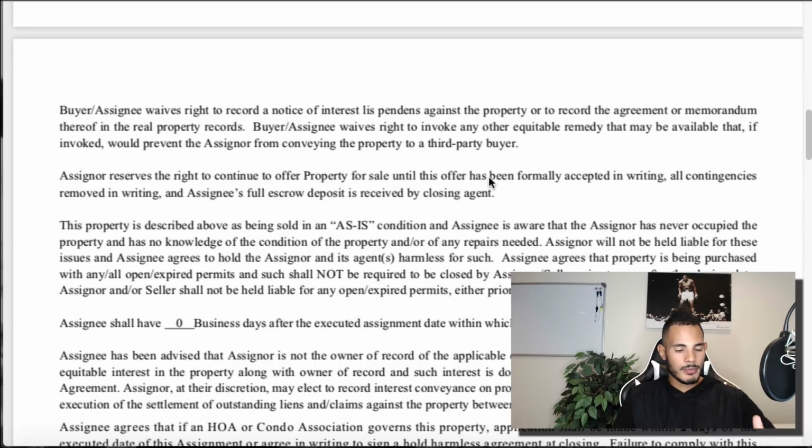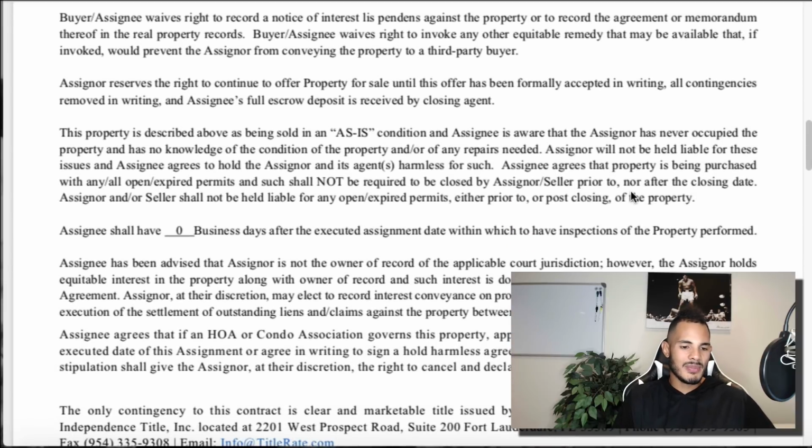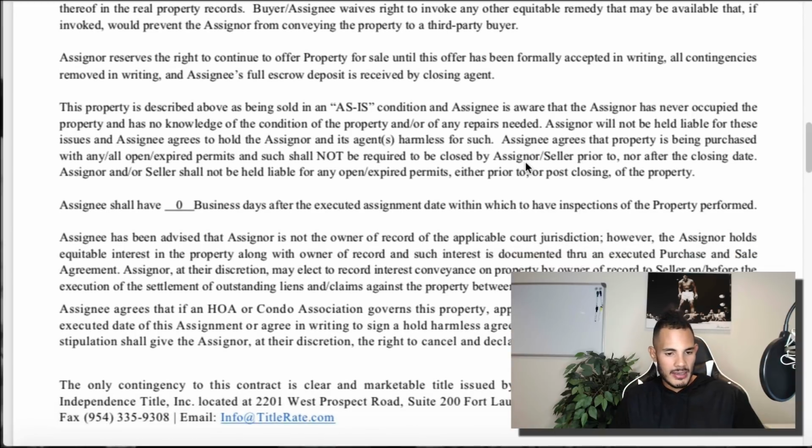Next, again, just in your interest, the assigner reserves the right to continue to offer the property for sale until this offer has been formally accepted in writing. So that's pretty cool. Next, the property is being sold in as-is condition. That's important. Another thing, it is about just repeating certain clauses. Like, yeah, you might sign an as-is contract, but it's worth saying, hey, I've never been there. I don't know anything. I just have the contract, just to reduce any type of liability. You just want to make these things crystal clear. And again, it's just worth repeating sometimes. So again, it's basically saying here that you are held harmless.